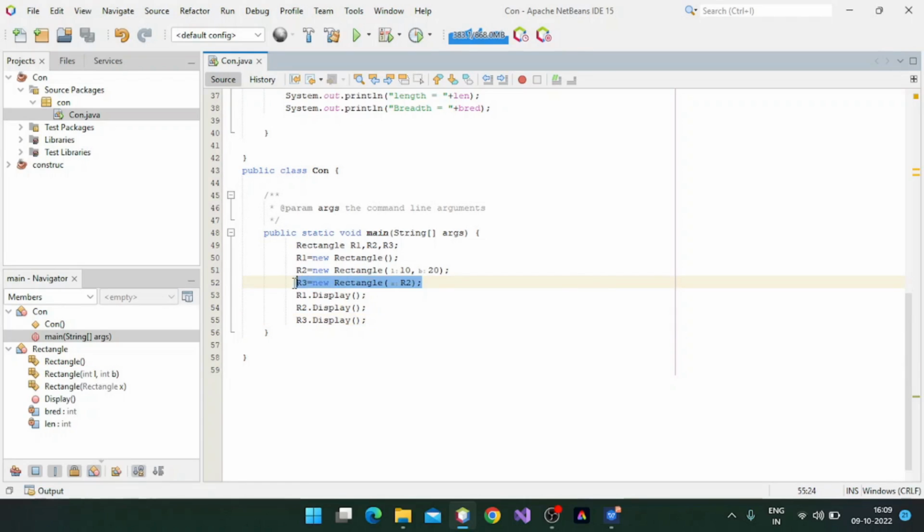So you may call this a copy constructor. However, it is not very similar to the copy constructor which is available in C++. What are the other ways in which you can copy? I can also do like this. Instead of doing this way, I will not assign anything to this. R3 is equal to R2. Can I say like this? Yes, you can do that.